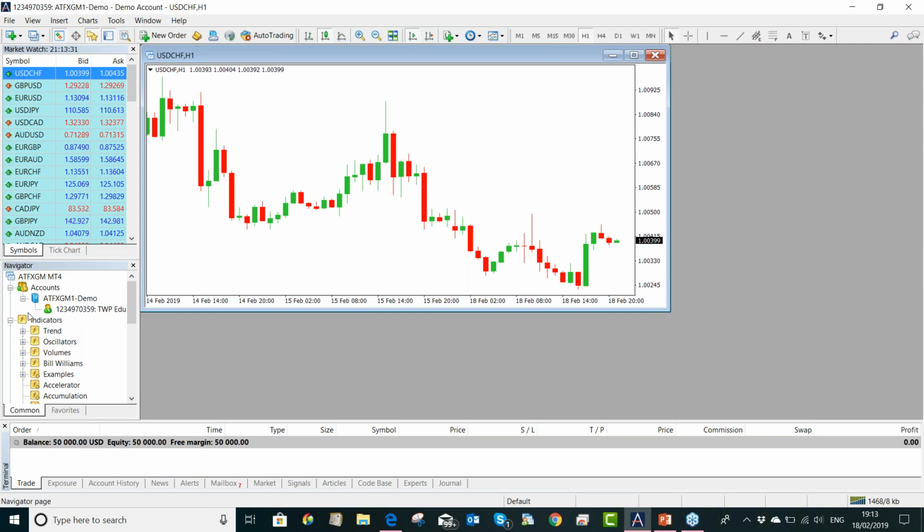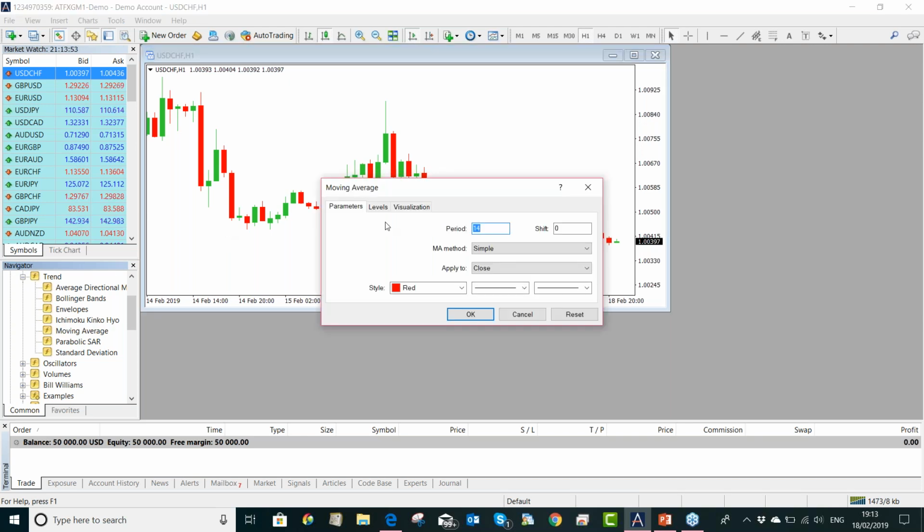So under indicators over here on the left-hand side, I'm going to click the little plus that is just to the left-hand side of trend. And there we see we have moving averages. All I'm going to do is click on that and hold, and drag it over to my chart and drop it onto the chart. Now that will bring up this box where we get to choose the period of the moving average. So I'm going to put a 20 moving average on there.